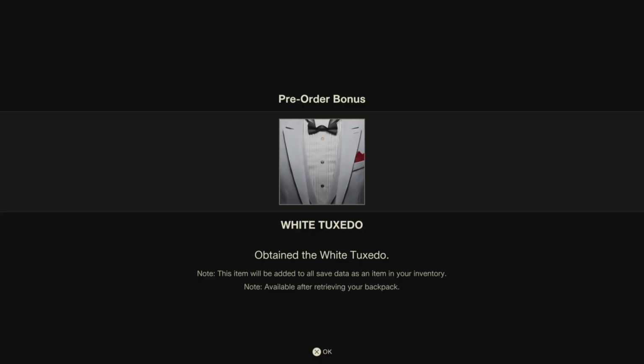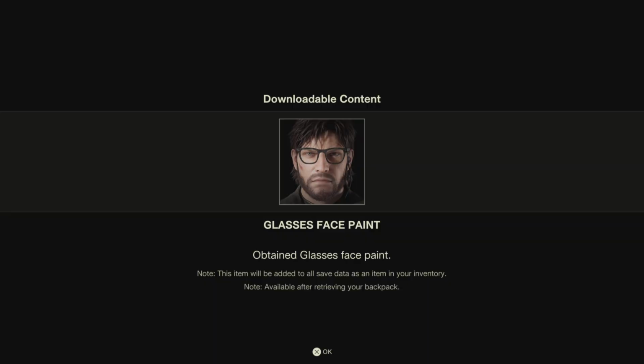Pre-order bonus, White Tuxedo. Obtained the White Tuxedo. Note, this item will be added to all save data as an item in your inventory. Note, available after retrieving your backpack. Okay. Downloadable content, glasses, face paint. Okay, this wasn't in the original. Obtained glasses, face paint. Okay. Sunglasses. Hey, there we go. Snake's rocking those aviators.